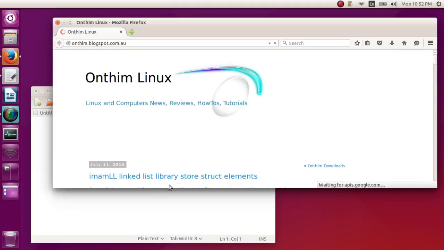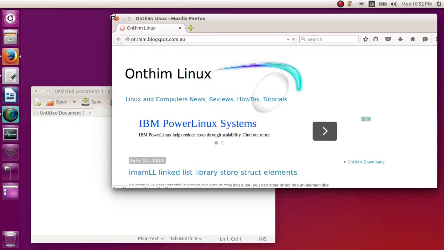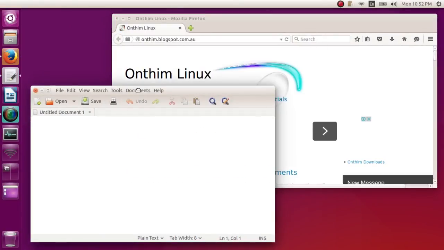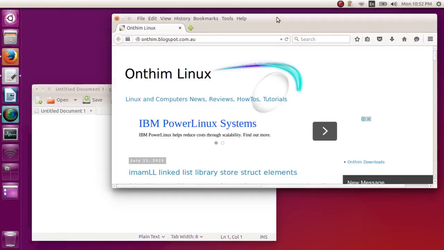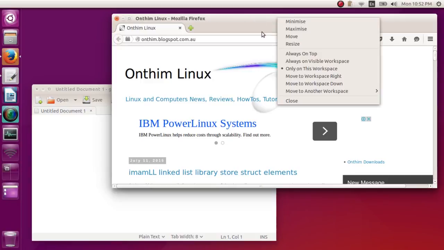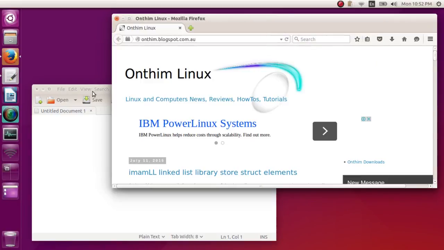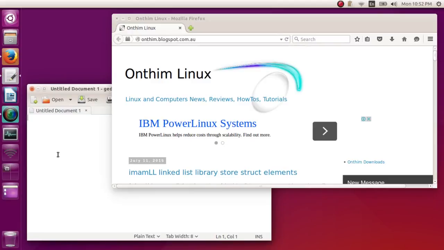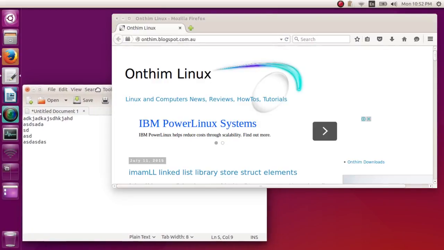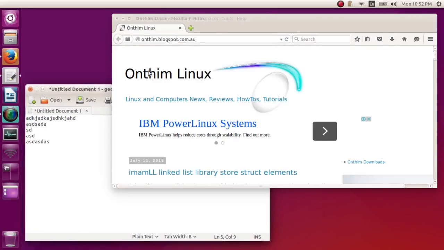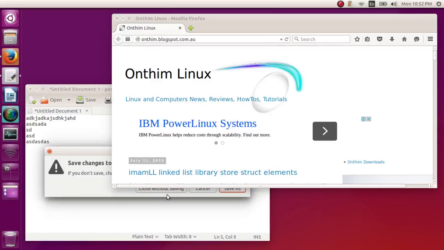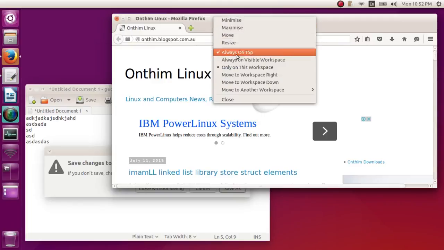Like I said, it's very useful if you're working with multiple windows. For example, I want this one to be on top no matter what, always on top. Now I'm typing and working with this window, and this one is not going on top no matter what, so this is useful. That's what I'm saying. Now uncheck always on top.